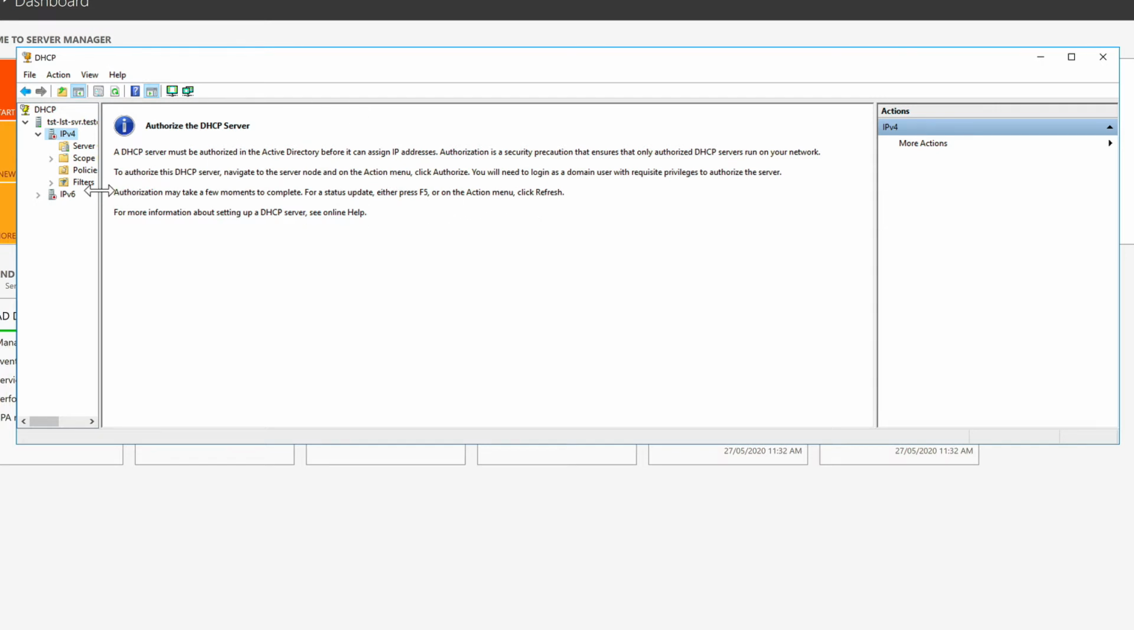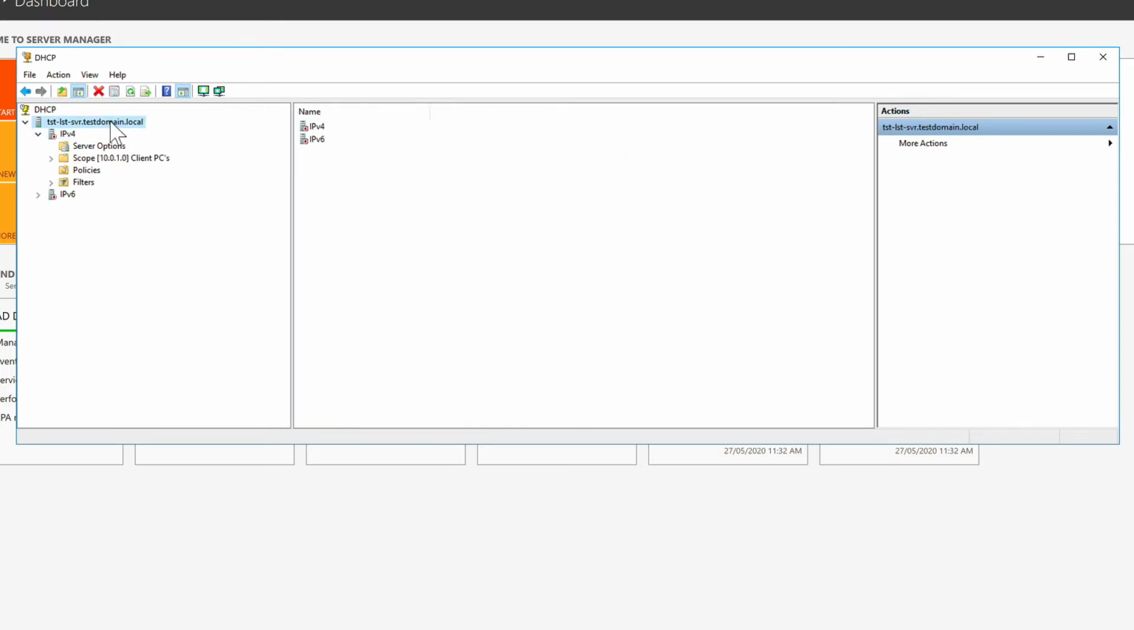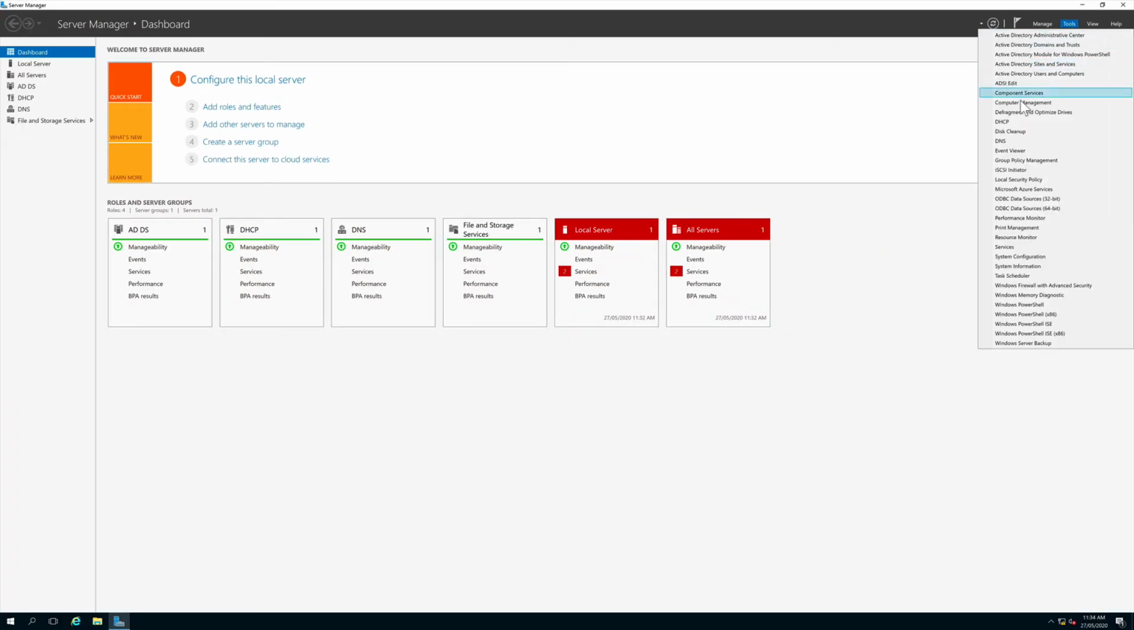So to fix that problem, all I'm going to do is select the actual server here and right click and say authorize. And that's all you've got to do. Now these then should go green, but they may not immediately go green. So what I would suggest you do is just close your DHCP panel and reopen it.